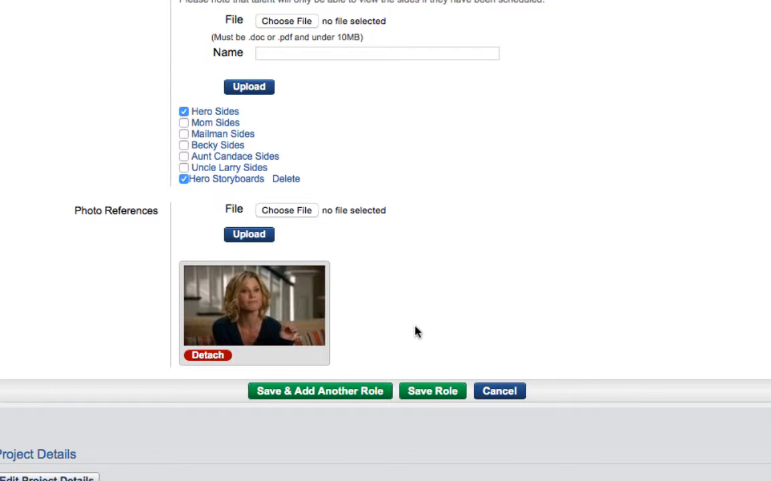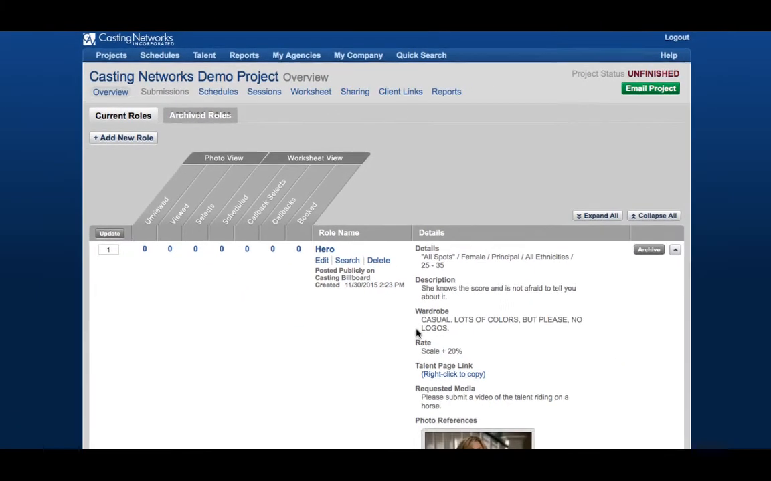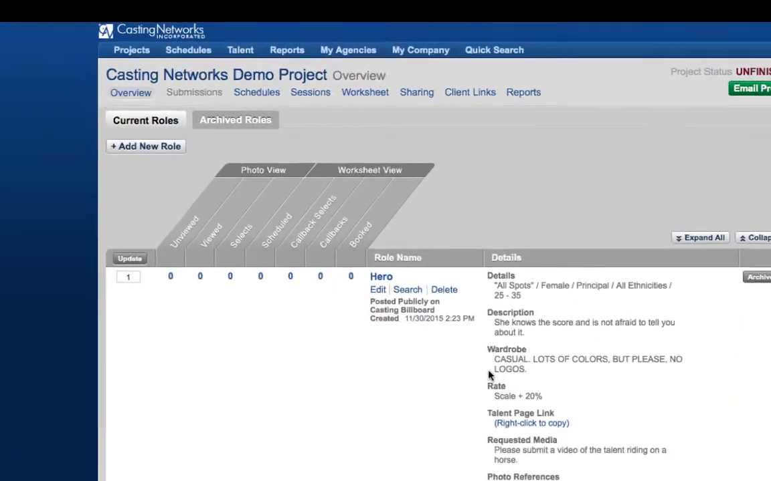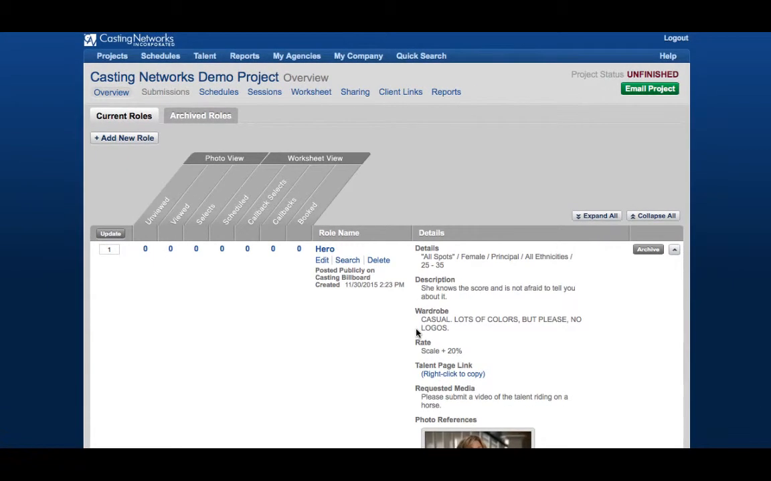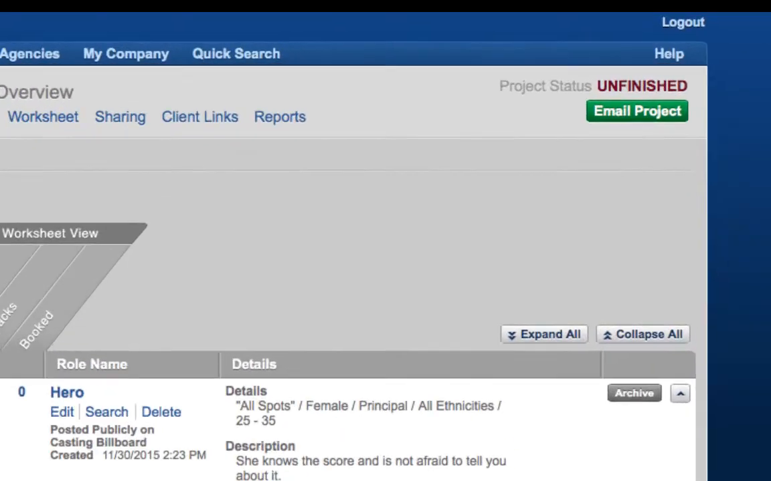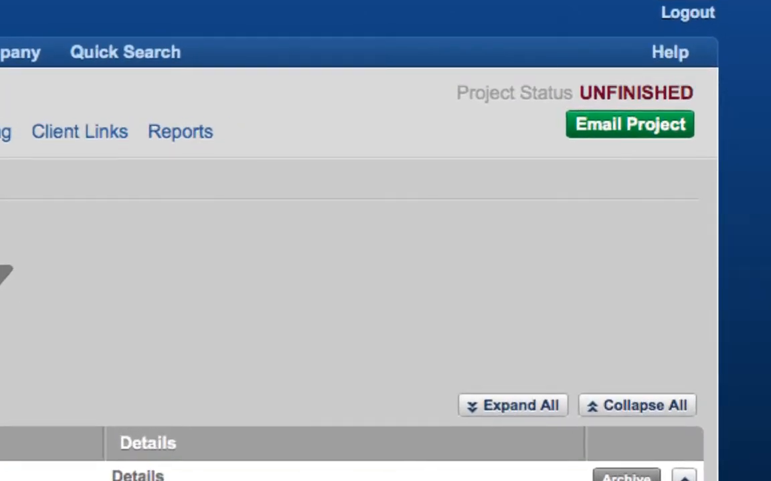You can hit save and add another role if you are ready to move on to your next role, or just hit save role if you are done adding roles for now. You can always click add new role at any time to add a new role. Your project will still appear as unfinished. When you are finished adding all of your roles and your project is ready to be sent out, just click Email Project.